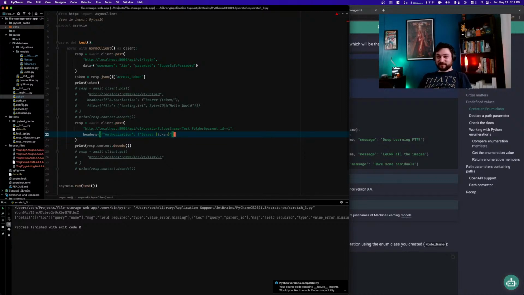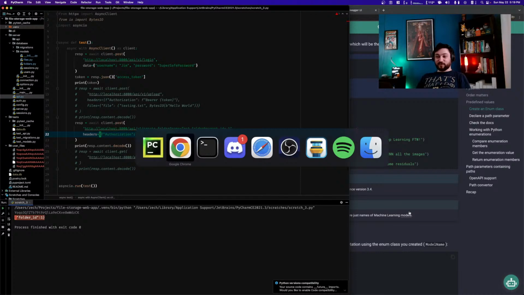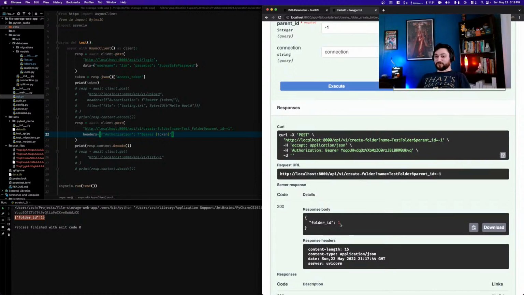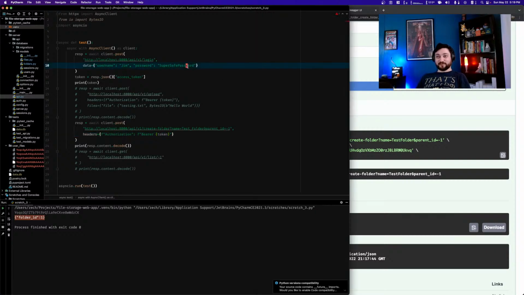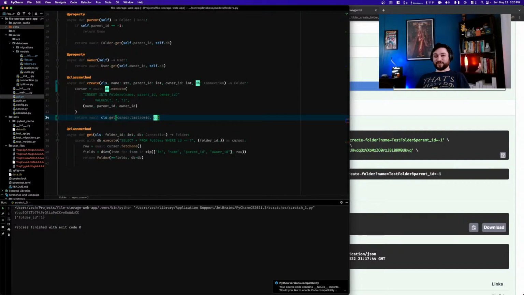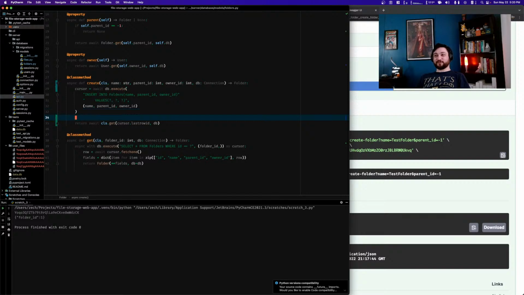We can get rid of that. We can do that. We can do that. And boom, we got our folder ID back. The one thing we're not doing, like if you look over here, folder ID 1, okay? This is logged in as Jim with password super safe password. And over here, we're logged in as Jim with password super safe password. And we're also getting folder ID 1. We're forgetting to commit. We have commitment issues, that's for sure.